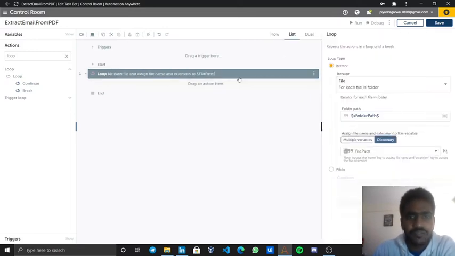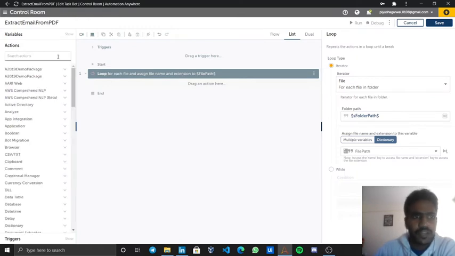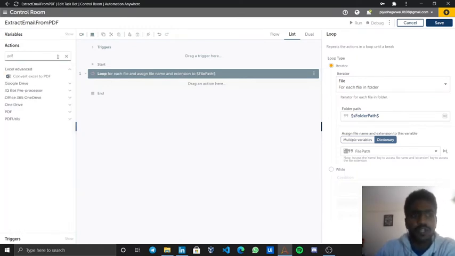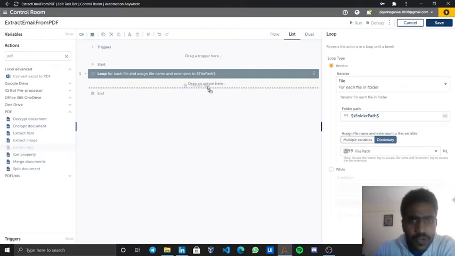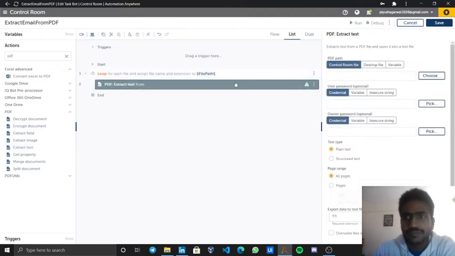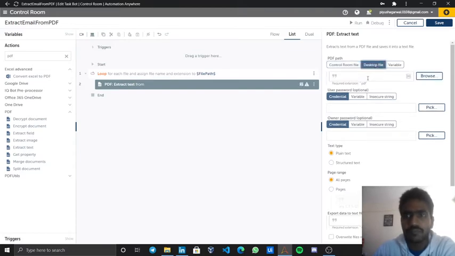Okay, now next I have to extract the text from a PDF file. If I search for PDF, there are multiple commands. Some perform operations on PDF files; I can use this, and in this I have got an extract text command. So let's drag it inside the loop. Now it's asking me for a PDF path from desktop file.